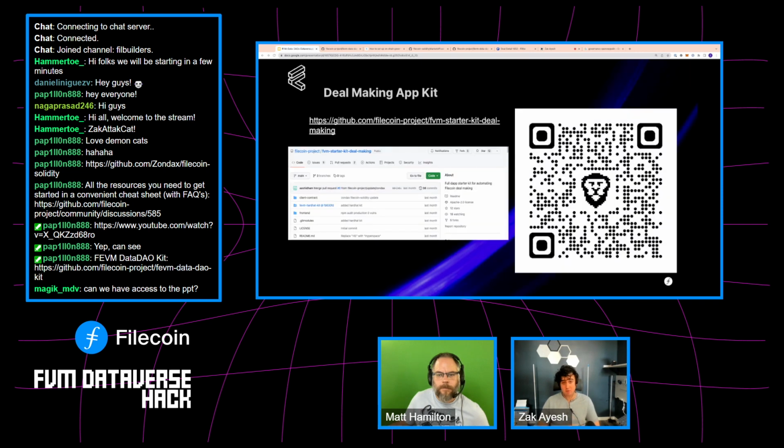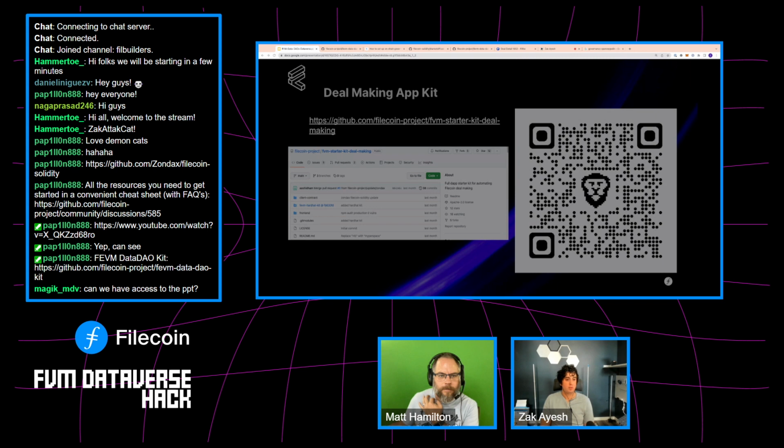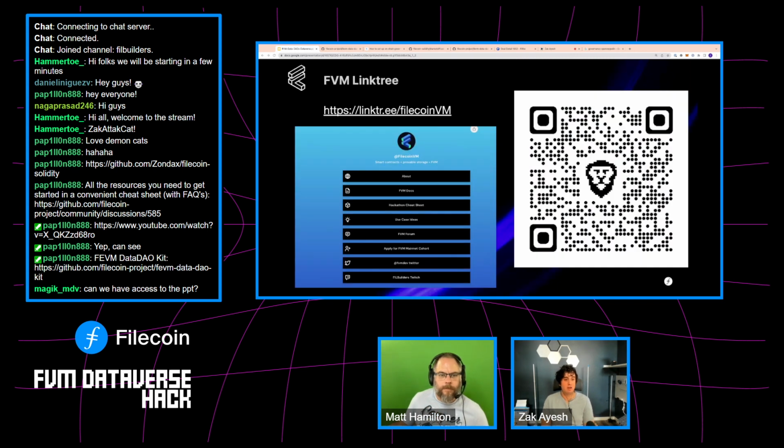The deal making app kit, right? So if you want to learn a little bit more about specifically the deal making process that you saw with that deal making contract, please check out this kit. There's actually a big PR in that should be merged very soon to refactor the whole kit and make it a little bit easier to use. But this is the go-to kit if you want to just focus on that one piece. And finally, for everything else, we have this awesome link tree with a bunch of other resources that you can check out to help you along your journey developing on the FVM.